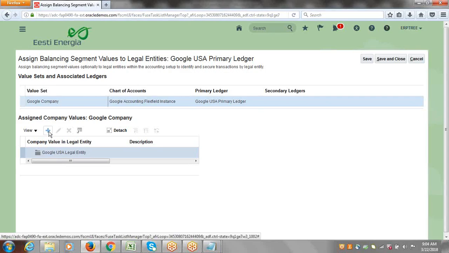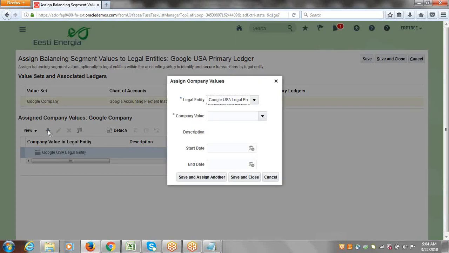How to assign? To assign the companies to legal entity, company is nothing but balancing segment values to legal entity, click on create. It's all about assign. Just click on this create. Now to this legal entity you want to assign those two companies. Just click on LOV. We have company 2000 and 2000. Select. It displays the description. Now say save and assign another.